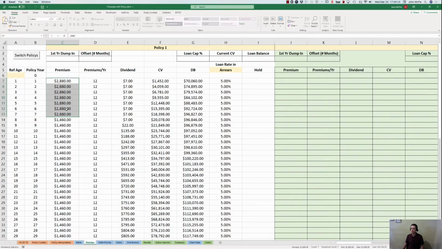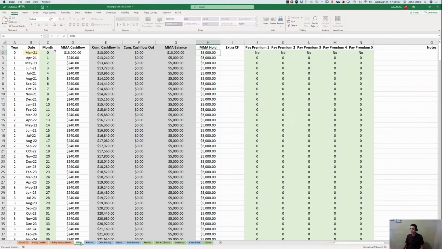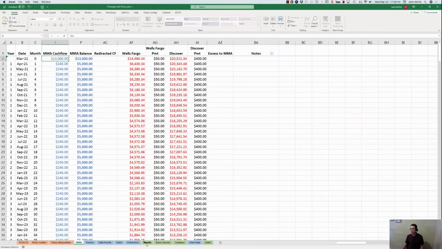Now, one thing I want to do is I want to be sure the $240 per month that we're putting into the Money Manager account goes to pay this premium. So we do that from the Money Manager account tab. We go back here, and I simply come in here. There's a few different ways I can do it. I'll do it one way first, and then we'll come back and change this a little bit different to make it cleaner on the spreadsheet. But one way to do this, check the yes box here to go ahead and pay those premiums. And now we're ready to look at the results.